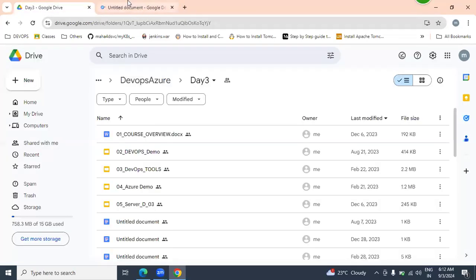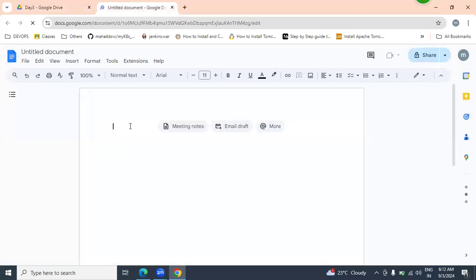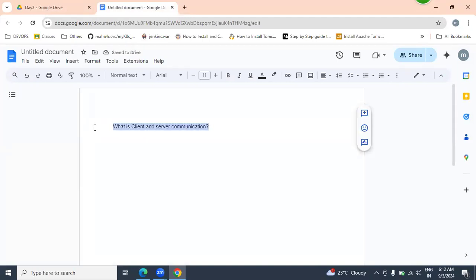So today, we are going to be discussing what is client and server communication. What is a server? Types of servers. What is the major difference between physical versus virtual versus cloud servers?